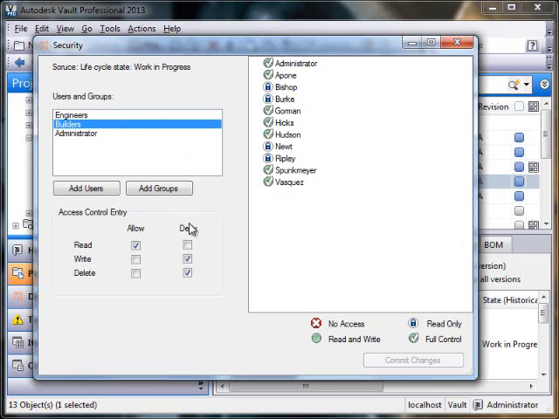And we can kind of go through and figure out why. Bishop is both an engineer and a builder. So what's happening is these deny bits are kind of getting in the way. So we can actually update that right from here.